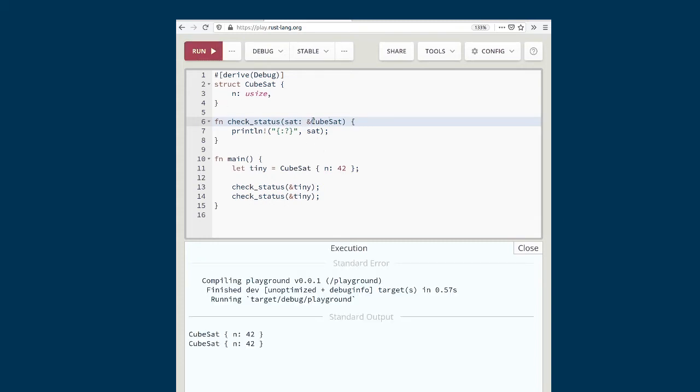Now, why did just changing what the function accepted to a reference enable the compiler to be happy? Let me take you back to where we were. When I don't take a reference, I ask the compiler to give ownership of this variable, or actually this value, to the check status function. But that doesn't return anything.